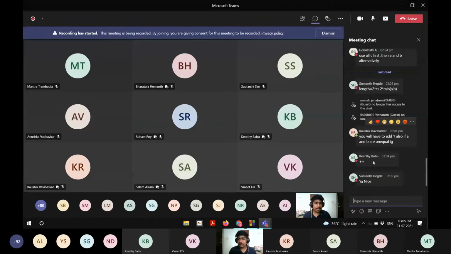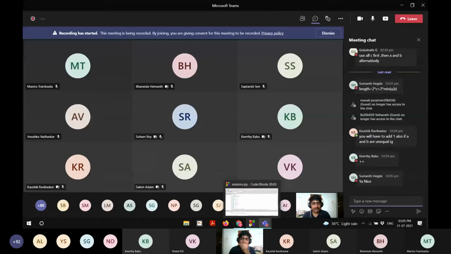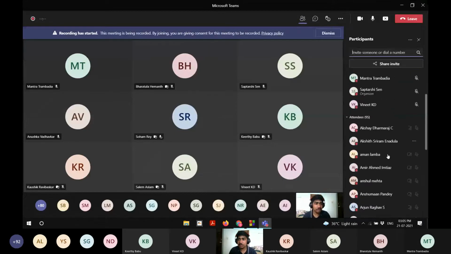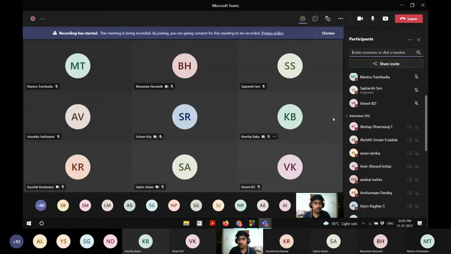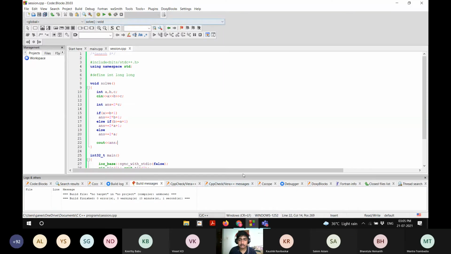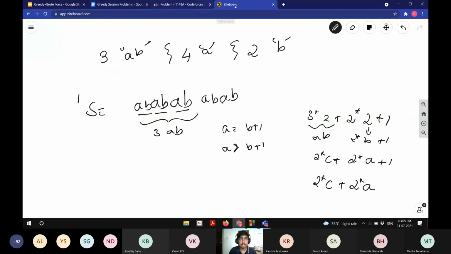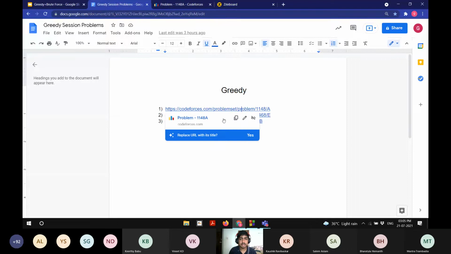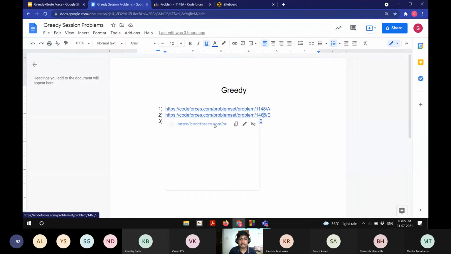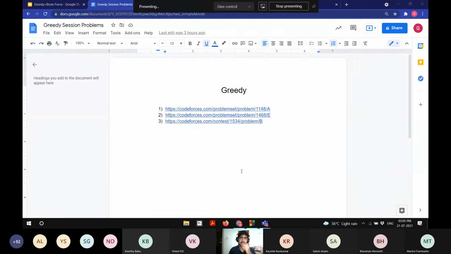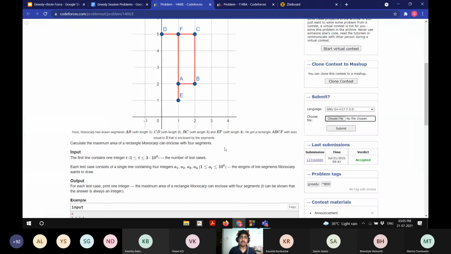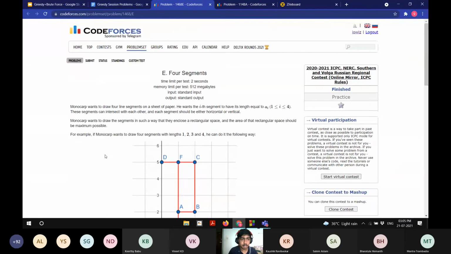Okay. Next. So I think there are no doubts for this problem. I think you can go on to the next one. The next thing is an even simpler problem than this.